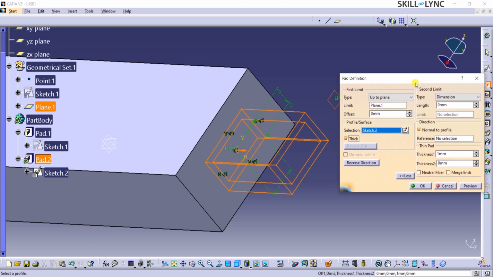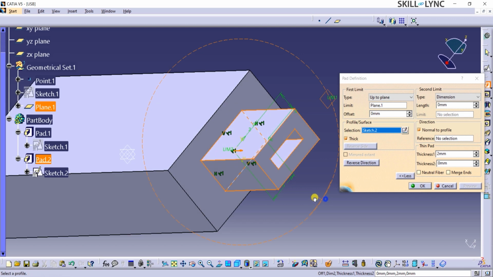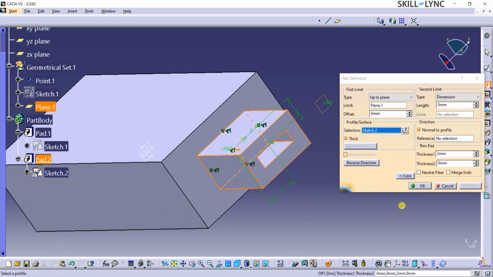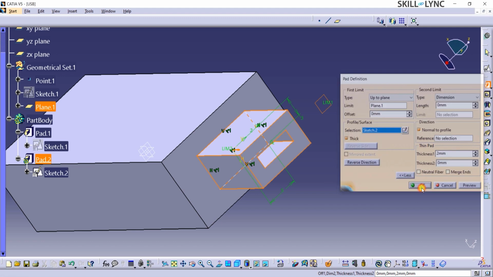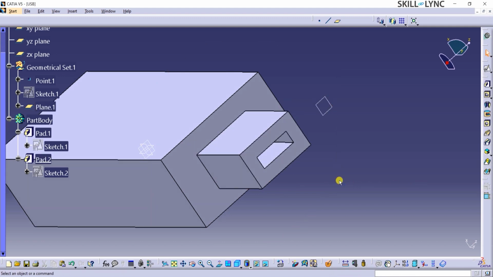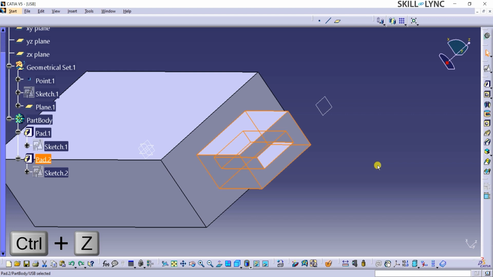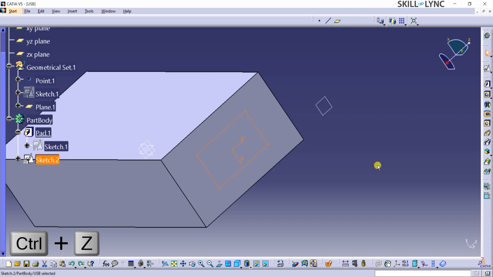Under thin pad for thickness 1 field, let's type in 2 mm. This allows us to add thickness to a sketch from outside. I can click on reverse direction if necessary. I can click on preview to verify and then click on OK to complete this command. Let us now look at another way to do the same step. I can press the Ctrl Z key to undo the last pad command.